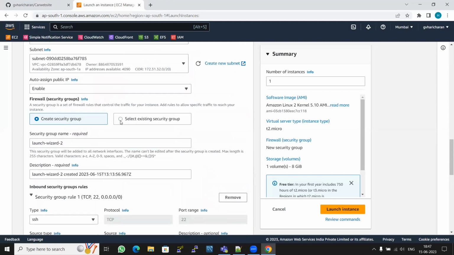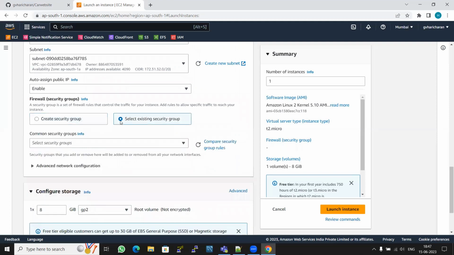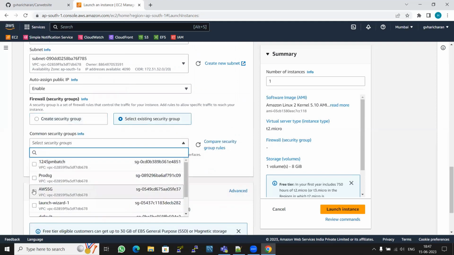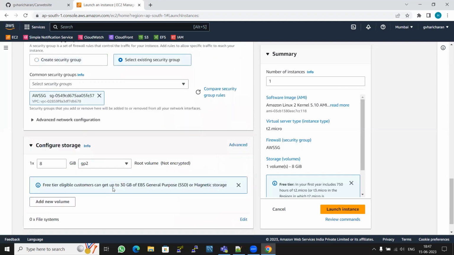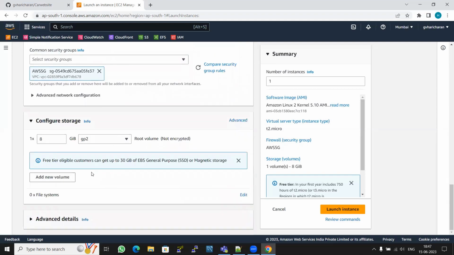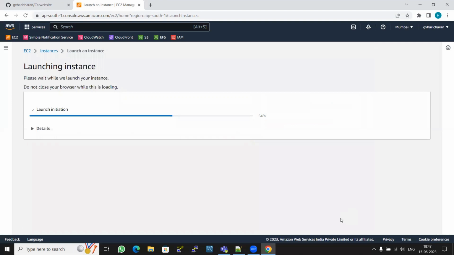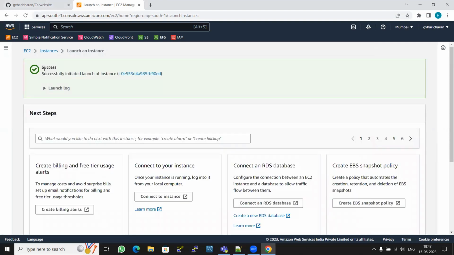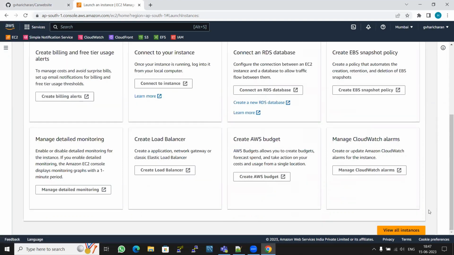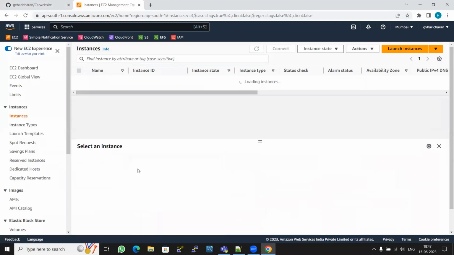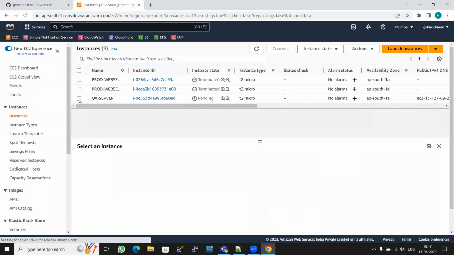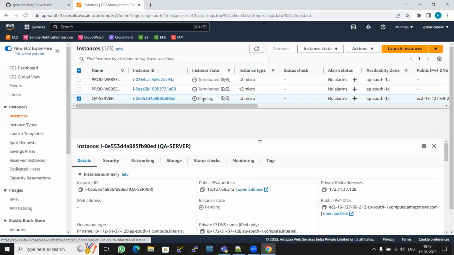But I'm not creating. I'll just select the existing security group, AWS SG. And here configure storage, I'm not touching that. In advanced details, we are not going into that. So I'm just launching the instance. As you can see, successfully initiated launch of instance. If I go to instances, view all instances, this is our instance, QA server, which is in pending state.